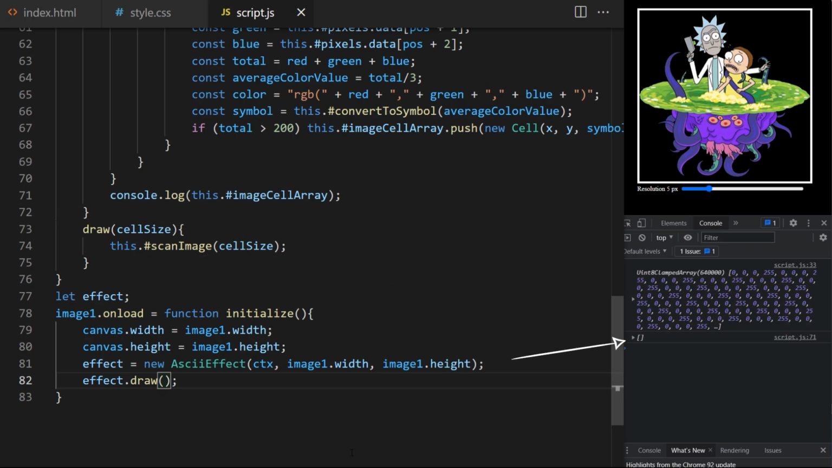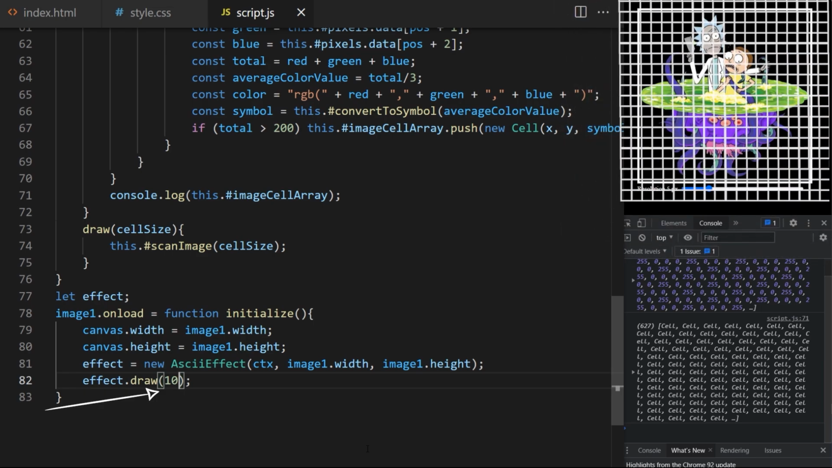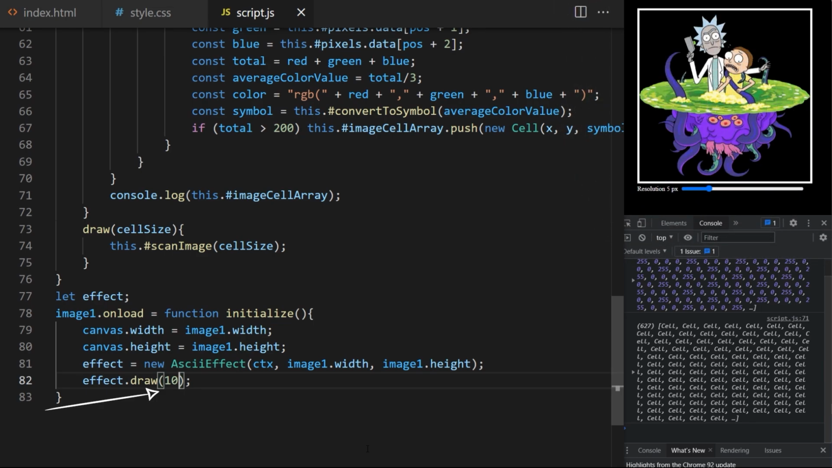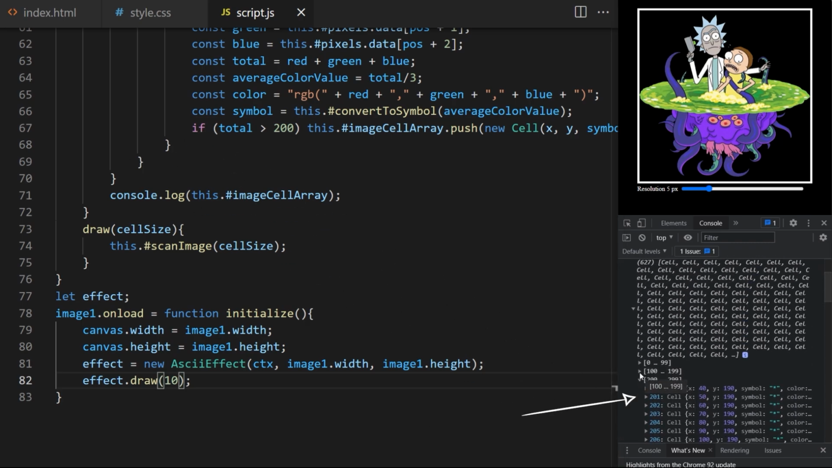The reason is because on line 73 you can see it requires cell size argument. I will pass it, for example, 10. Each cell will be 10 times 10 pixels. Since our image is 400 times 400 pixels, we will get 40 times 40 cells. 40 times 40 is 1600. I get only 627 cell objects, because here on line 67 I ask JavaScript not to create cells for dark areas in my image. This is really good. I can see each cell has values for X and Y coordinates, symbol and color.